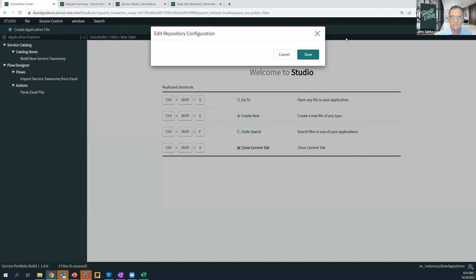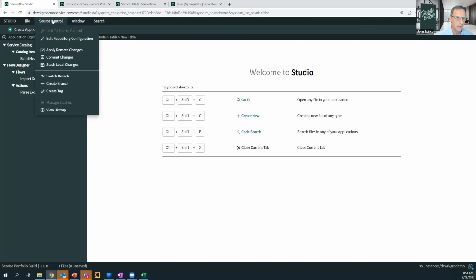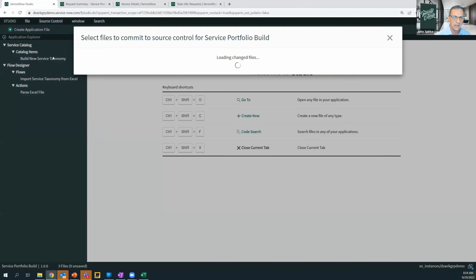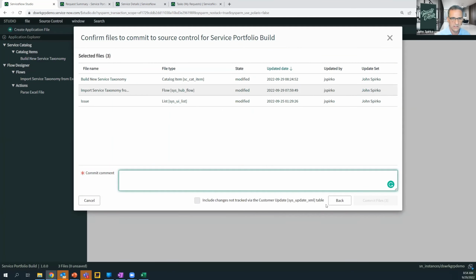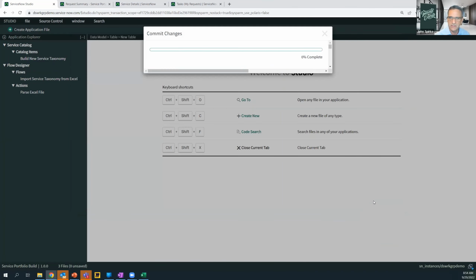I was going to show you the repository configuration, but I basically have source code control set up. So what I can do now is, I made some changes here today, so I'd be able to commit these changes. That basically pushes all the stuff that I did in this workflow up to GitHub. This way anybody can get that version off of GitHub. So I can include these changes, put some comments in there, and then this commits those files up to GitHub.